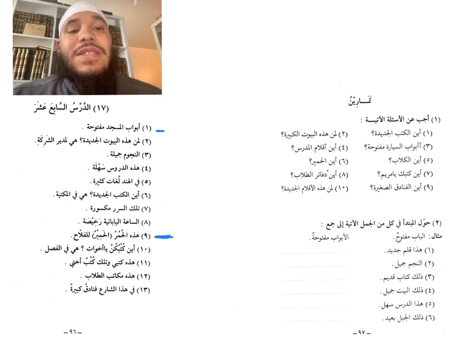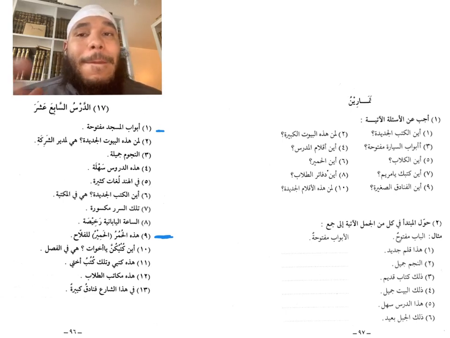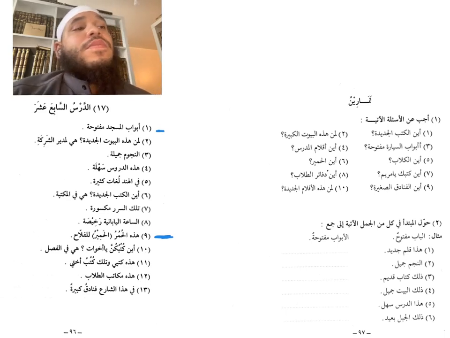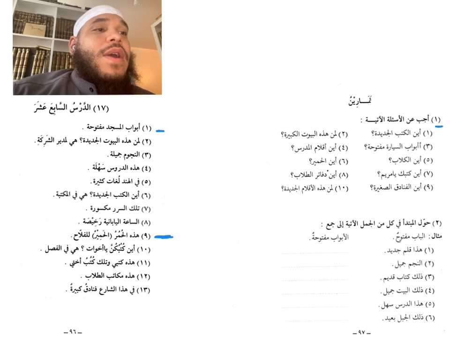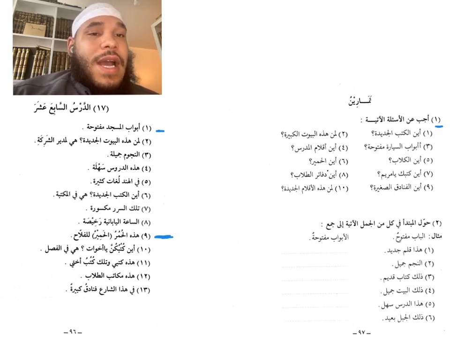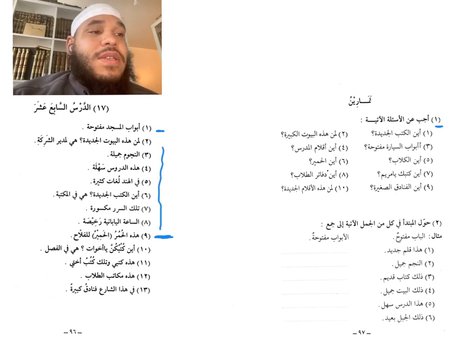So read through these sentences, translate them, and just observe that rule, that if it's not human and it's plural, then we treat it as feminine singular. And nujumu jamilatun, for example. Nujum, plural of najmun. Then we have exercise 1, ajib an al-as'ilat al-atiya, answer the following questions, inshallah. Answer the following questions. And use these sentences here to help you answer these questions.